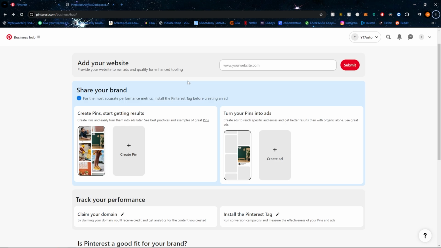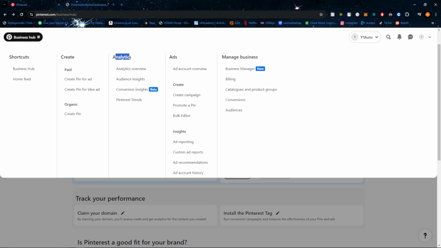First, all you want to do is head over to Pinterest and log into your business account. Once you're logged into your business account, in order for you to see how well your ads are doing, all you need to do is click on here on the top left. And then from here under Analytics, you want to click on Analytics Overview.